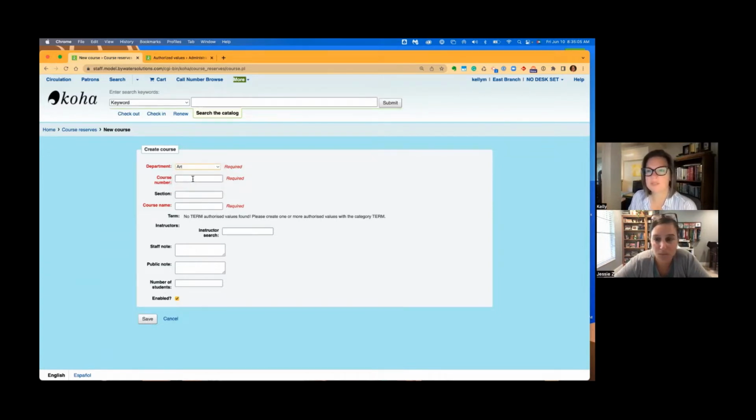Course number is going to be the course number in your school. Section is not required. Course name, really important. Now, all these values will be searchable by your students. So the more information that is here, the easier it will be to find those courses for your students. Kelly, I can remember one of my first library jobs was working at the university library. I worked in the periodicals department, and I can remember people coming up and saying, oh, I remember my professor's name, but I can't remember the course. So this is nice that Koha allows you to search by all of those different fields.